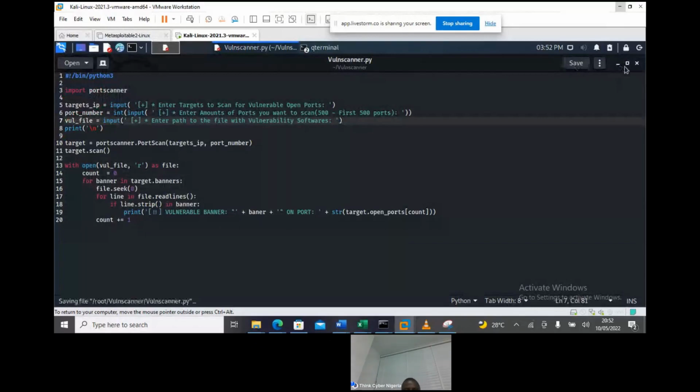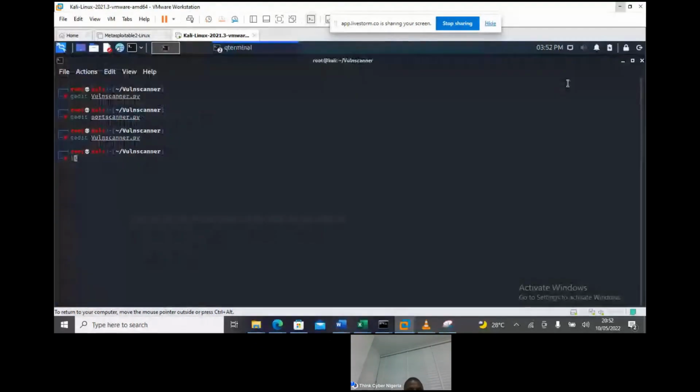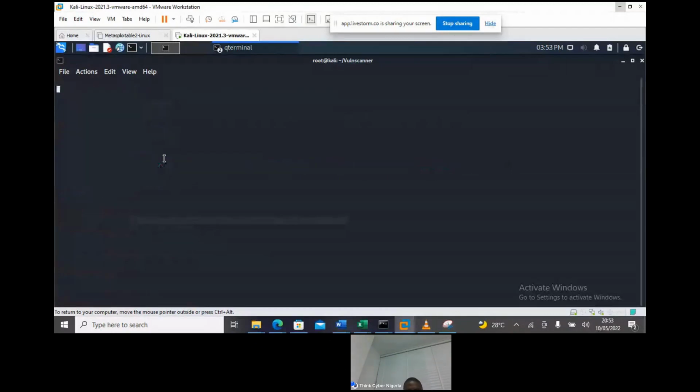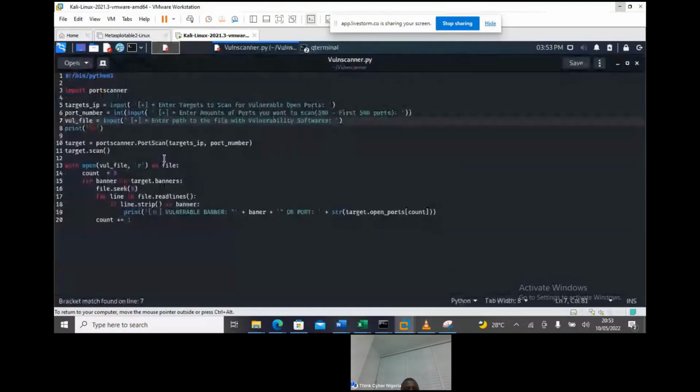Now, this is ls. As you can see, this is my port scanner.py. This is the vulnerability scanner.py. This is the text file. They are all in the vulnerability scanner directory. All of them must be in the same directory. That's the first thing you need to do. If you have not written this script, write it. Now, import port scanner. Now, declare the variables.